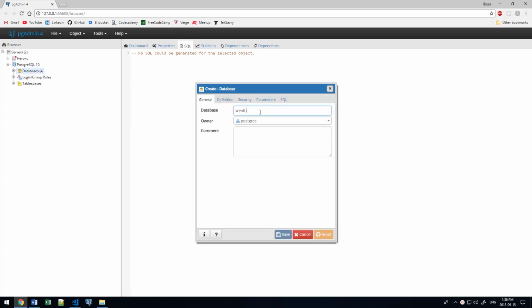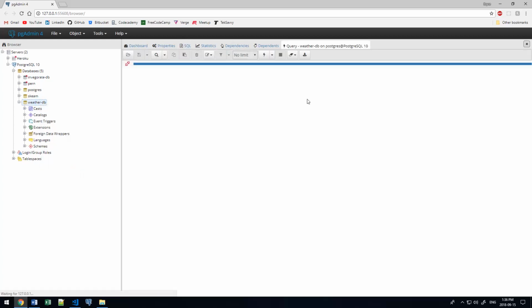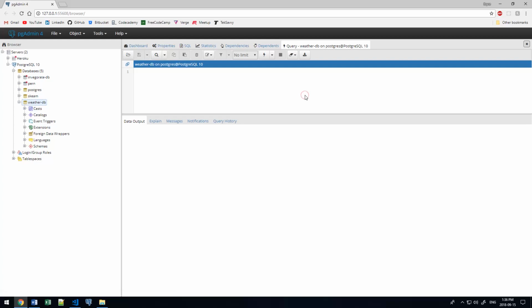will call it weather-db, and click save, and that's been made for us. So now if we right click on WeatherDB and pick the query tool, we can query this new database.